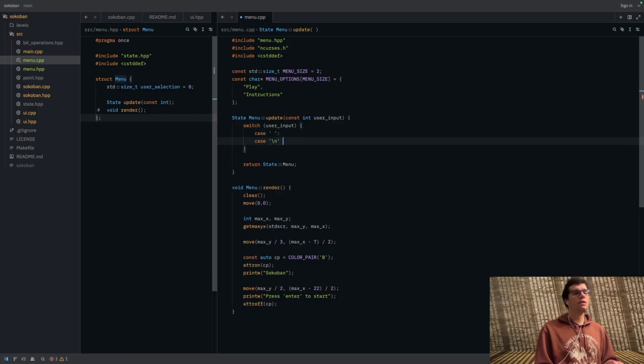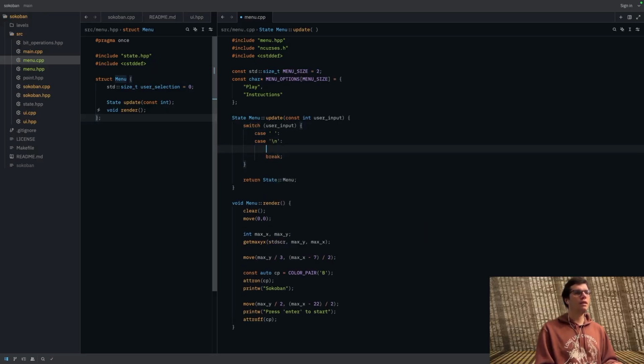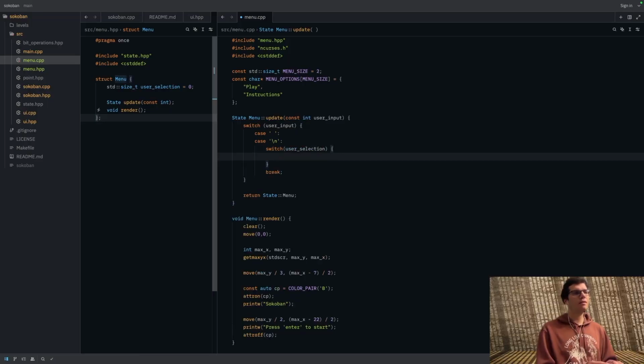And the next one is going to be the enter. And if so, we'll have a break. And then in here, we'll have switch. And then you remember this user selection. This user selection is linking to these two right here. So we have our user selection. Actually, sorry. No, I was right. So user selection, and this is basically determining the behavior that we're going to be expecting.